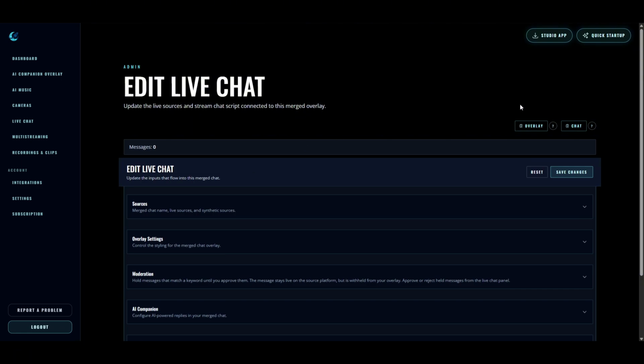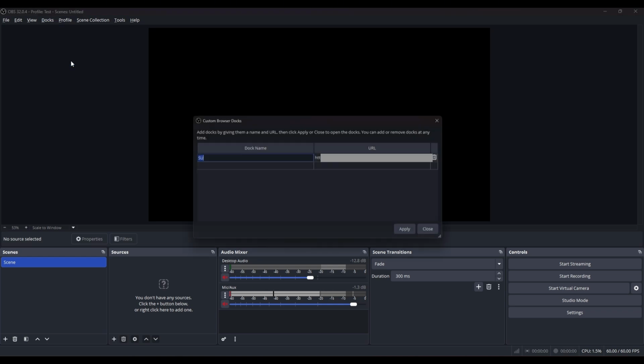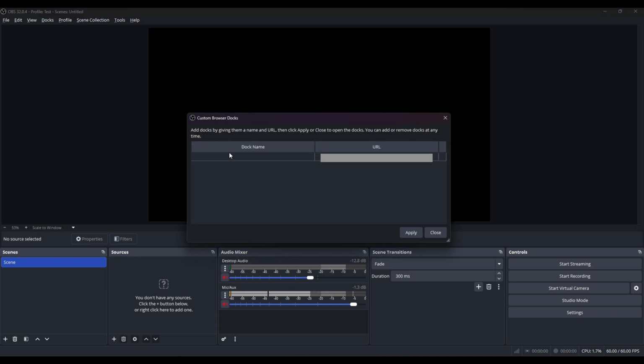So once you've created and customized everything that you want, then all you need to do is grab these two different URLs. So we'll do the chat first, so I'll copy that, go over to OBS, do a docs custom browser dock. Already got it there, so I'll just delete that quickly.